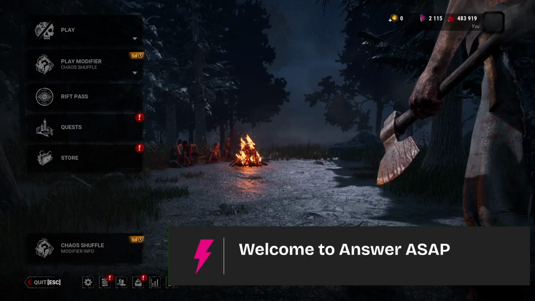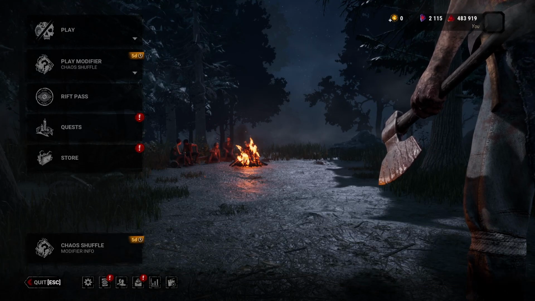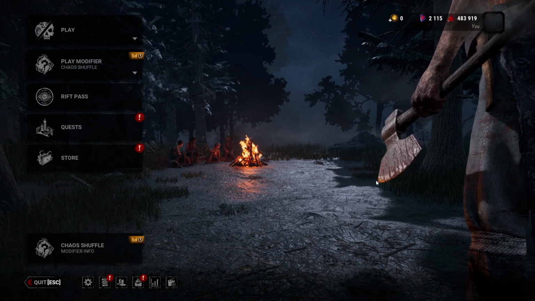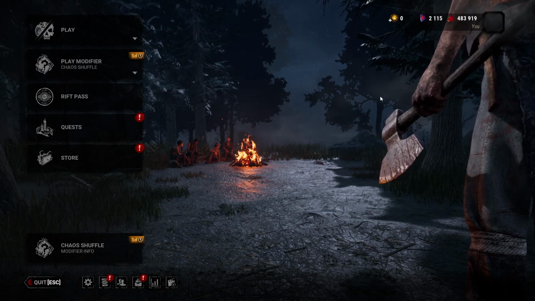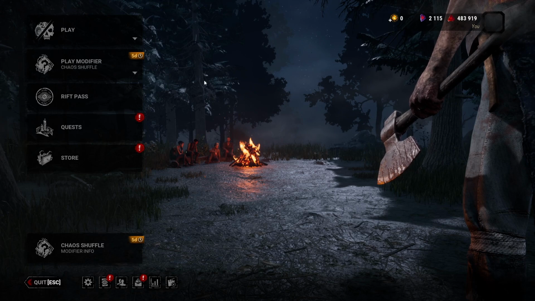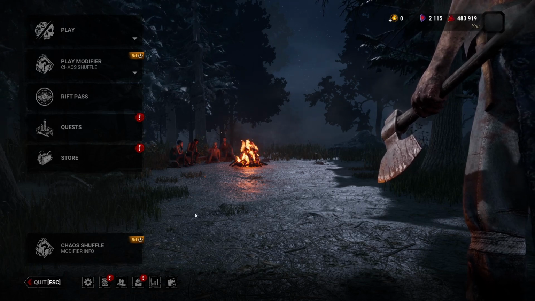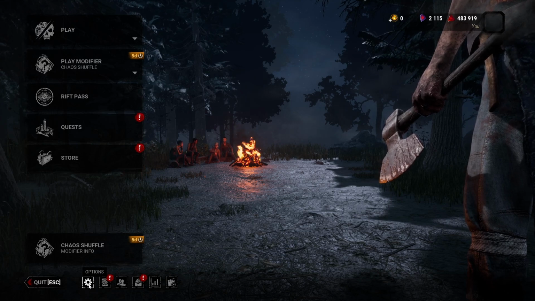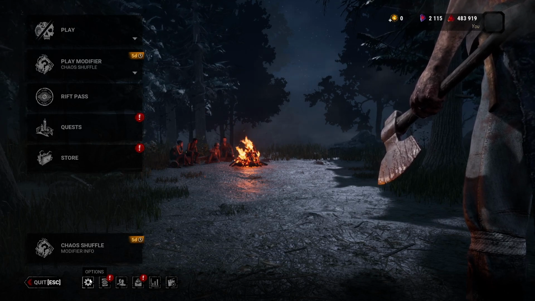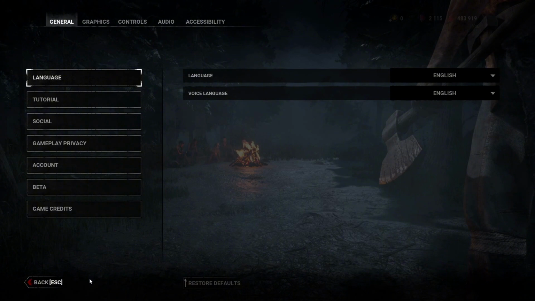Okay, so in this video, I'll be showing you how to find your Dead by Daylight ID. And this is something you'll need if you want to play with friends on different platforms. First, open the game and click Options, which you'll find on the lower left of the screen.